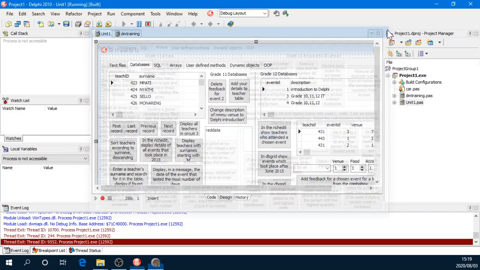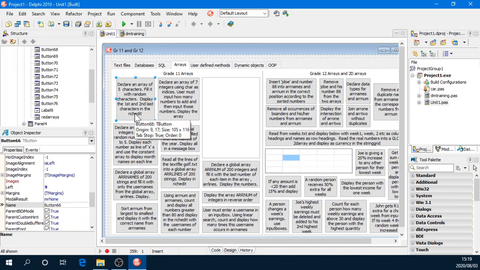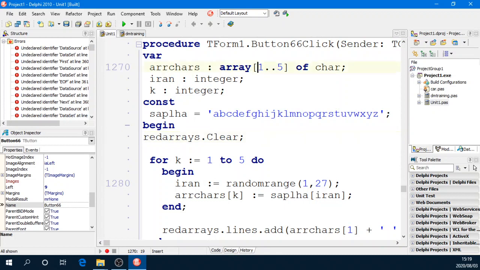So I'm going to do arrays now. We're going to do the array tab. And here it says declare an array of 5 characters and fill it with random characters. So in this button click event, I'll just double click the button, I'll declare an array of 5 characters. And that is how we do it. You say AR chars, colon array 1 to 5 of char. Okay, I already did it.